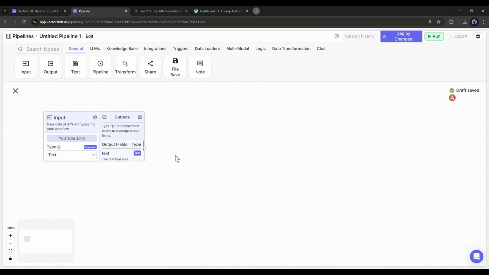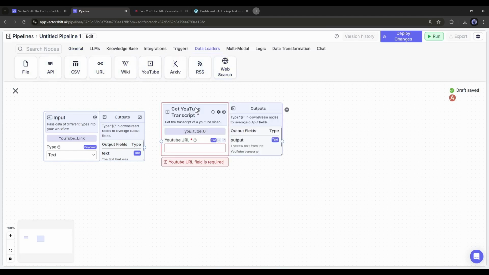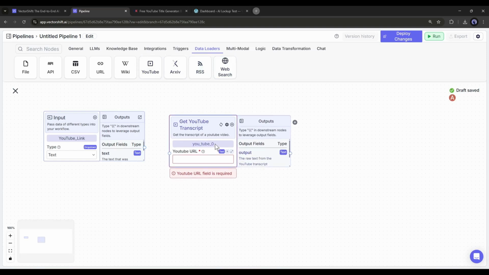Now we need a data loader so that we can get the video transcription. Navigate to the data loader section from here. Here, you will find various data loader nodes. At this time, we need the YouTube data loader. I am selecting it. Okay, now we need to insert the YouTube URL to create the transcription. So, I will connect the input node's output with the YouTube URL input. Now, if we insert a YouTube video link at the input node and run the pipeline, it will generate the transcription. But we want a refined and unique script.